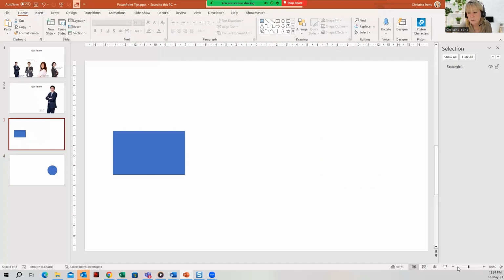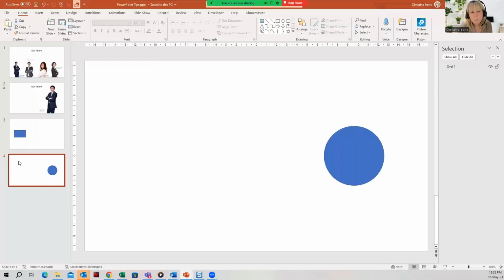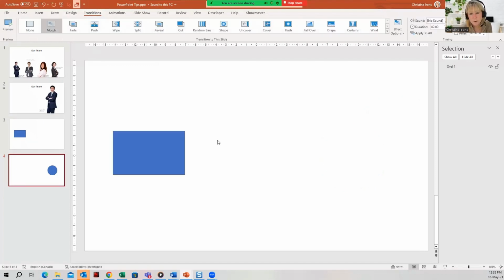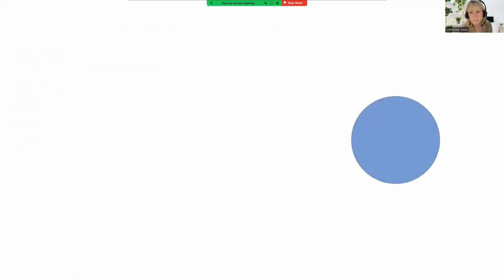So right now it just looks like this. If I run the presentation, there's the rectangle, click, there's the circle. Doesn't do anything special. I'm going to apply the morph transition to the second slide and see what happens. So I'll go to transitions, morph, and I'll run it. So there's the rectangle. Now I'm going to click and we'll see what happens.